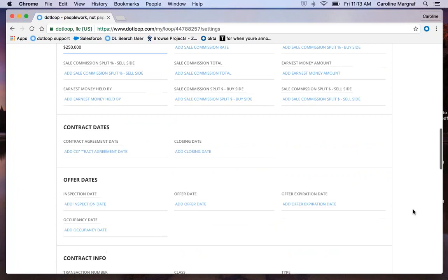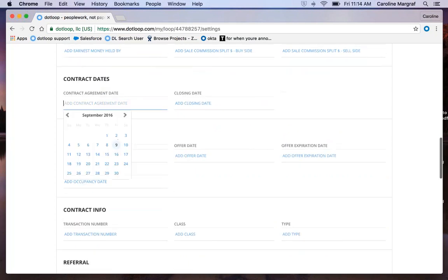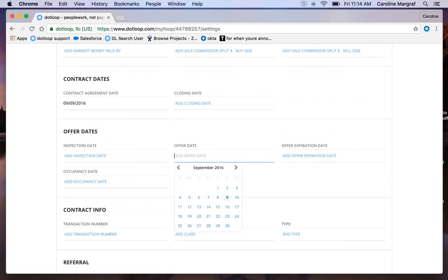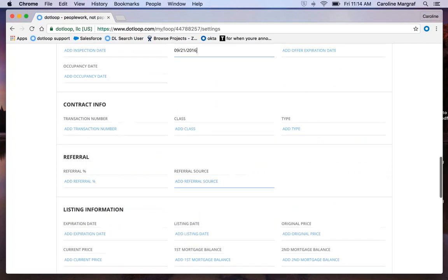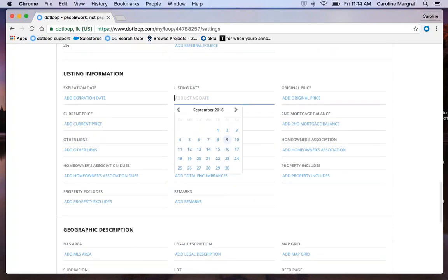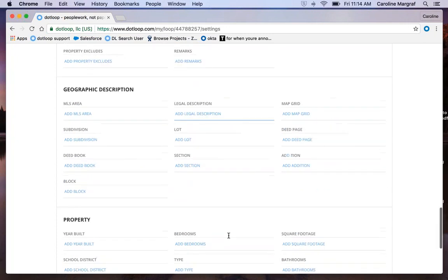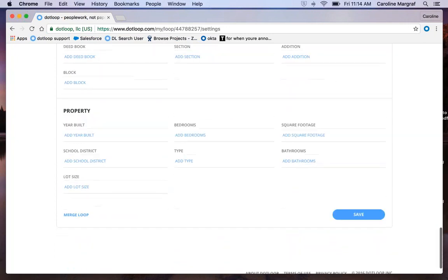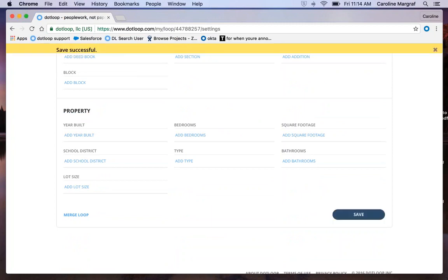So at the very beginning of the transaction, we may not know these things. Of course, I may not know the contract agreement date. But as I move through and I do come across this information, I want to make sure I save it in here. I'm going to throw some of these dates in just so that we can take a look at how things are going to autofill. Say it's a 2% referral. Listing date was the 1st. And once I get down to the bottom here, I'm going to go ahead and hit save.